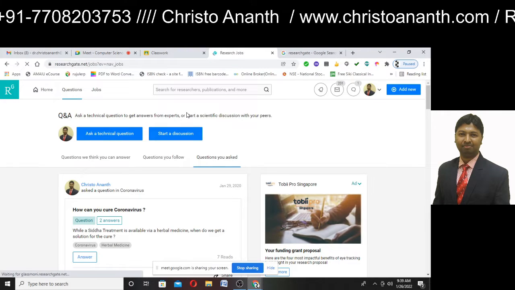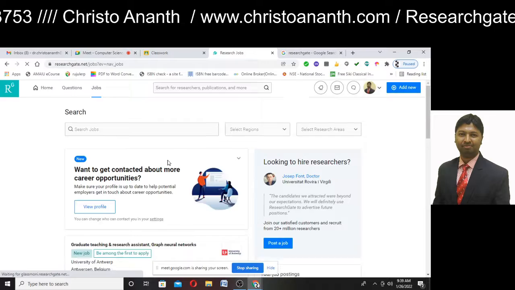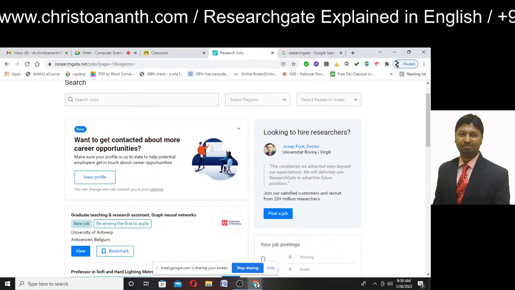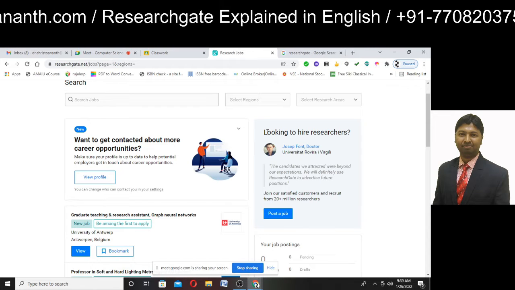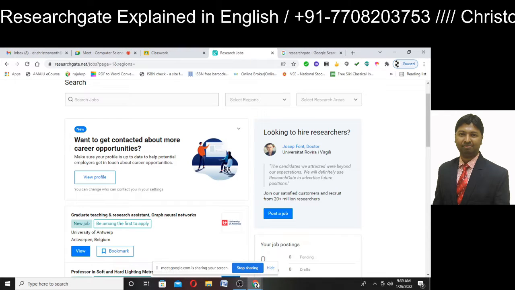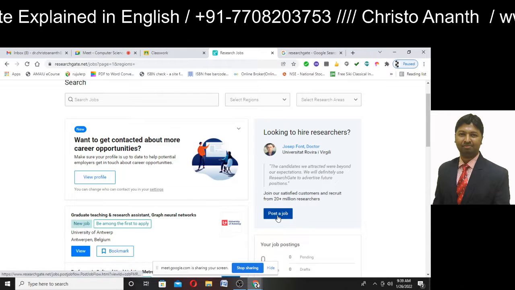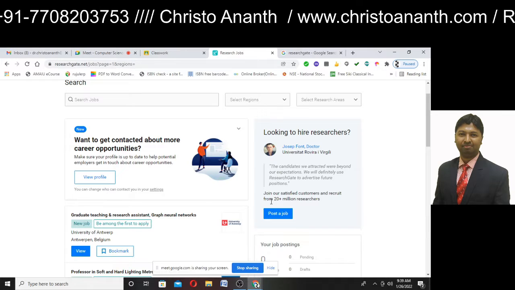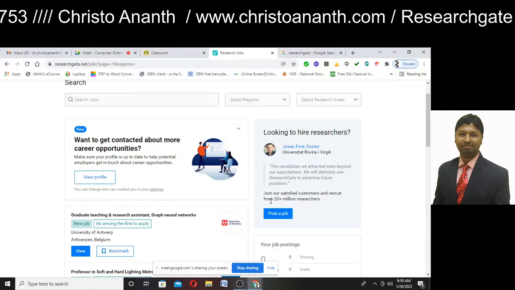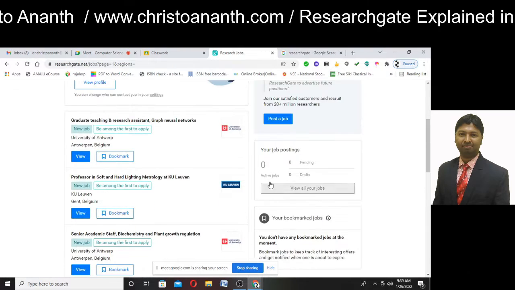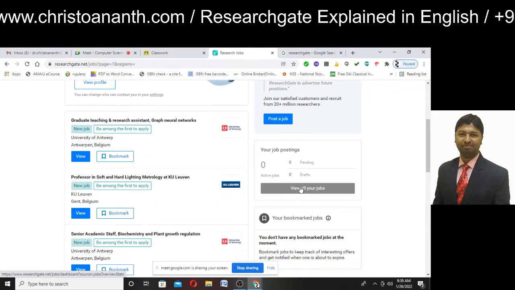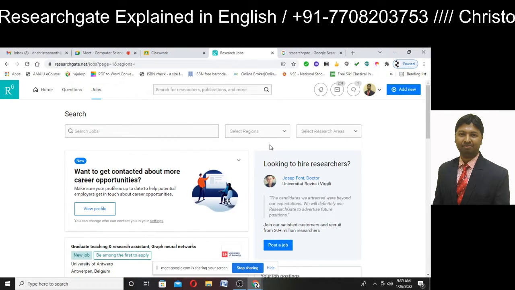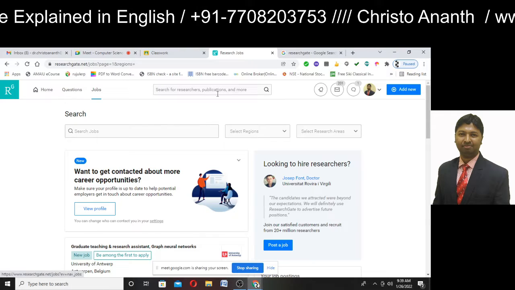And of course, we have a section called the jobs section. I told you earlier that there are plenty of jobs available. You can apply if you want to. And suppose I am trying to post a job, it shows looking to hire researchers. I can post a job. ResearchGate reaches nearly 20 plus million researchers, so that's a great feeling. I can get it if I want to. Okay, and I have my job postings. I can see all my jobs. I can see a list of bookmarked jobs as well. This is also a good thing.